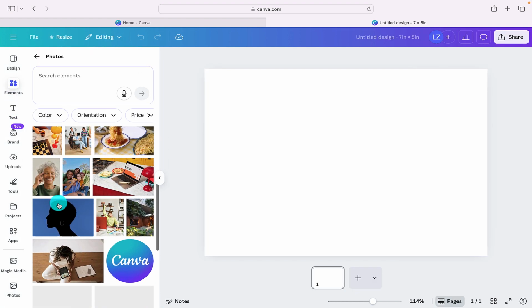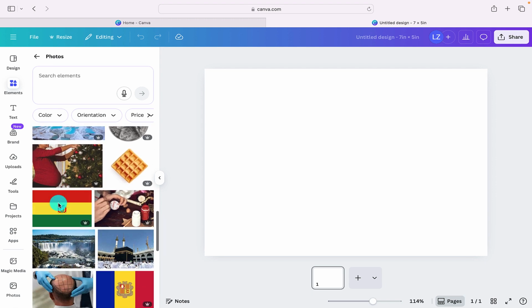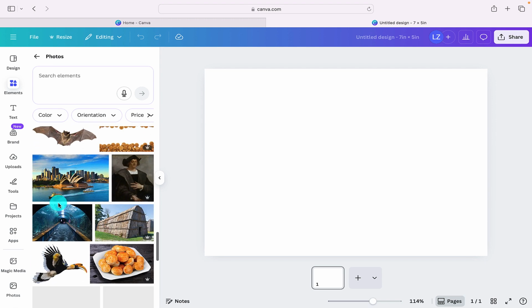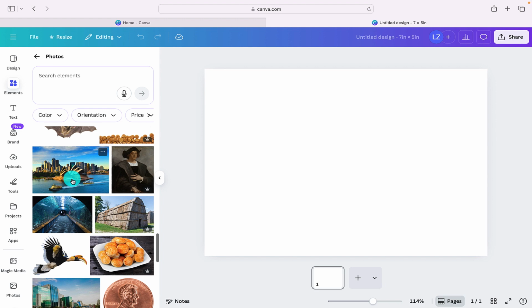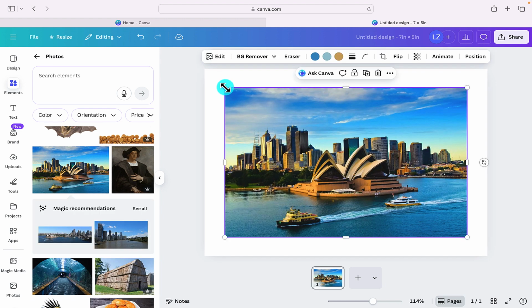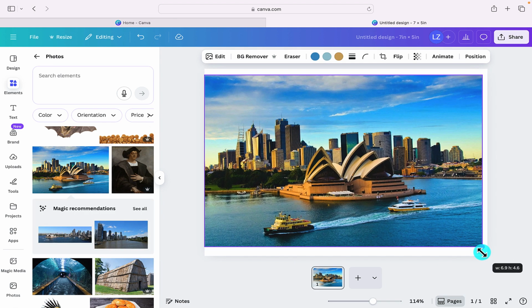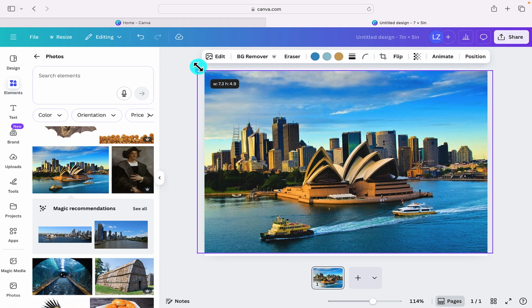And from here, we're just going to scroll down till we find a suitable photo that we may like but we want to change the colours of. So I'm going to select this one. This has got nice, bold, vibrant colours on it that we can have a bit of a play about with.